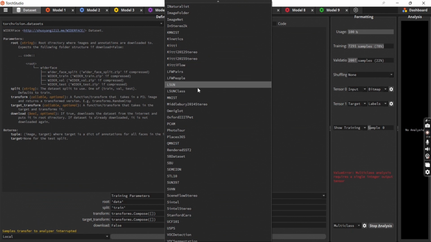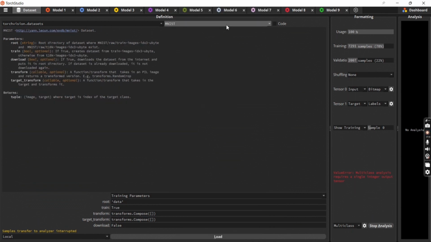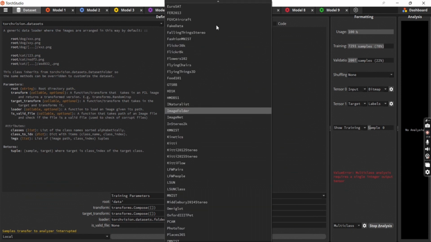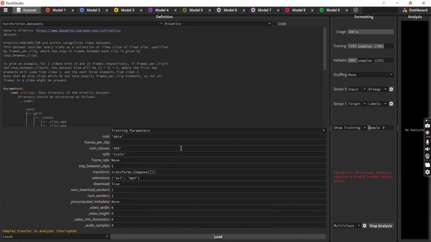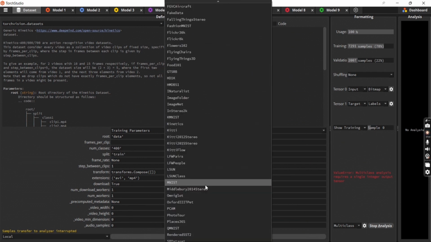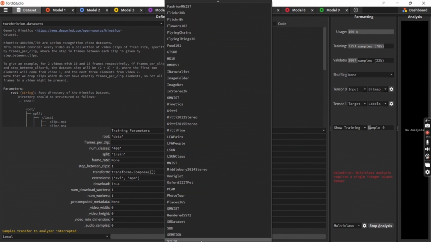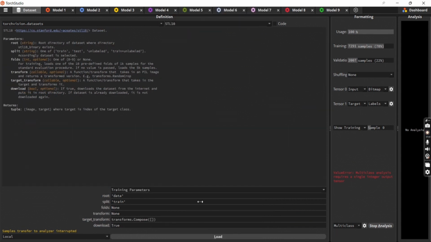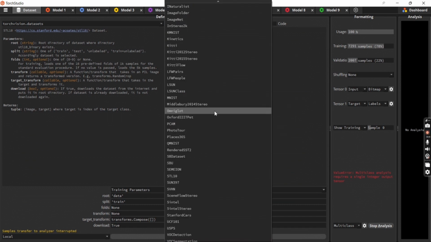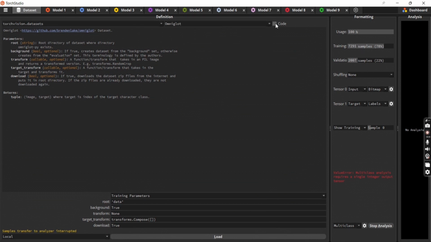So these are some important dataset types: MNIST, image folder, Kinetics. Kinetics is used for video datasets. Similarly, we have STL10. STL is also a very important dataset type, and it is used mainly for larger samples. Then we have Omniglot.